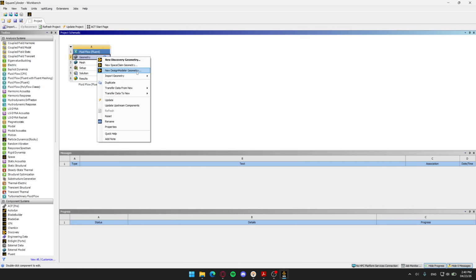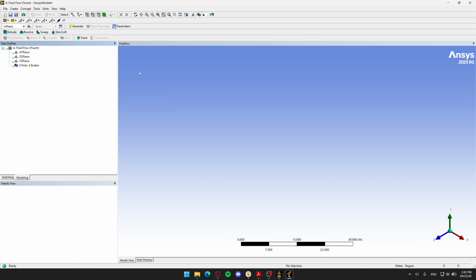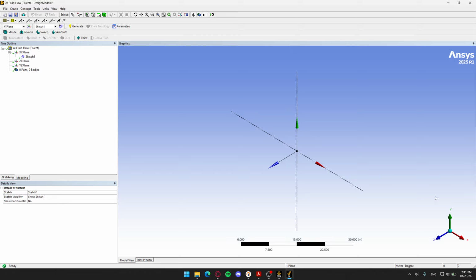I have used DesignModeler to create the geometry. So you right click on the geometry and click on new DesignModeler geometry. Then it pops out like here. So we sketch from the XY plane. Click on the XY plane and click on the sketch. Right now it is a 3D diagram, so for the XY plane we have to click on the set axis on the right bottom here.